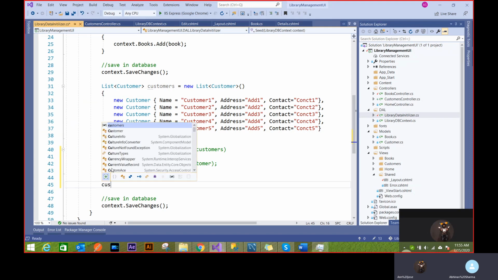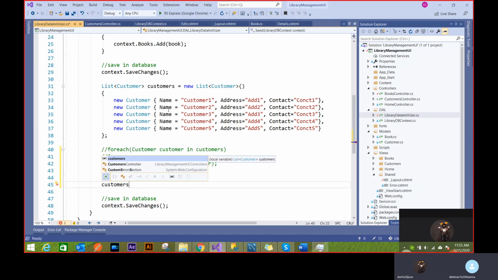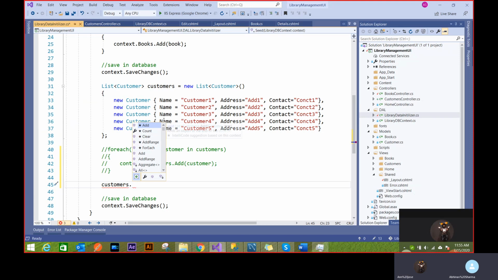Now, my customers is a list, right? If I put a dot on this list, I have so many operations. I can use ForEach. Now look at the parameter it takes. It takes Action of customer, an Action. So it's taking a new kind of thing. It's not an object. It's a whole new class.